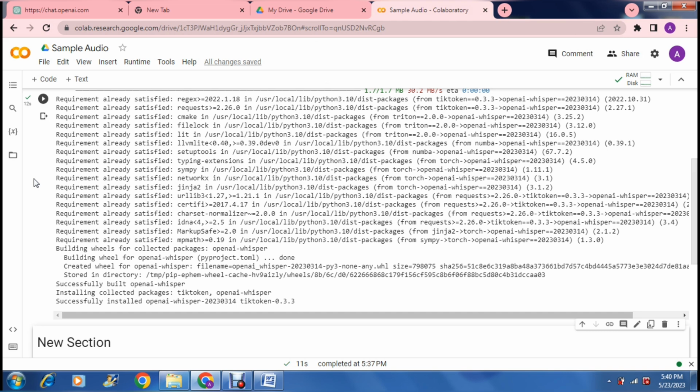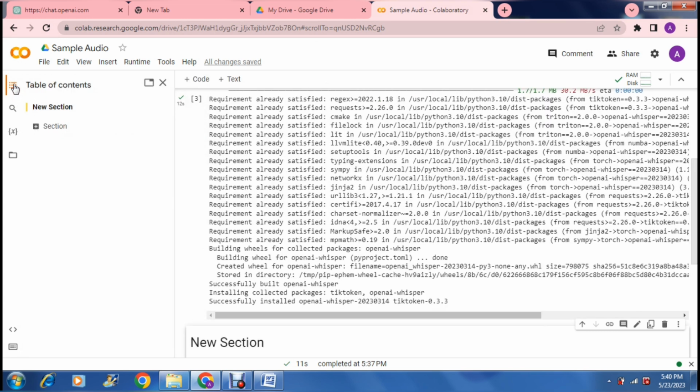So what you can do now is on the left hand side, there are 3 lines. You can tap that. It says table of contents. And once that is opened, there is a files icon. You can tap that. Now, once that has been added, what you can do from here is upload your audio files, and then you will be able to transcribe them. So let's do that right now.